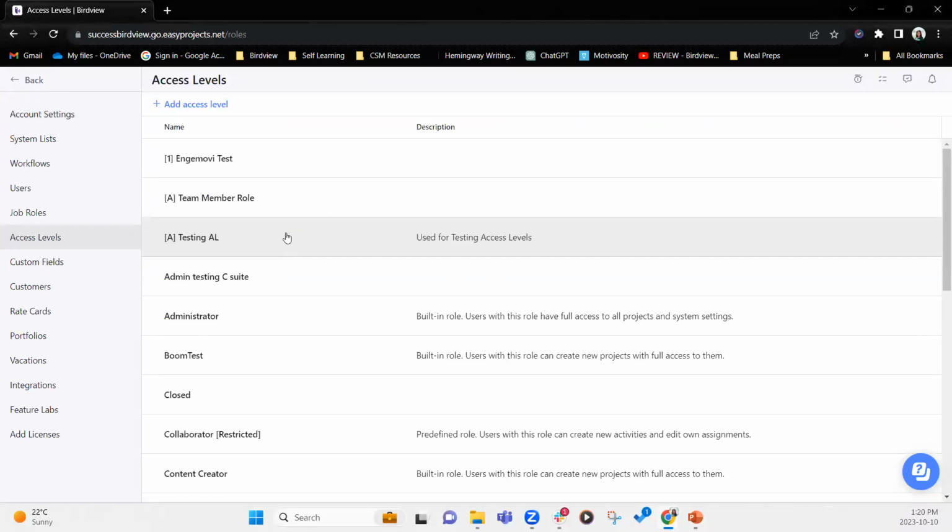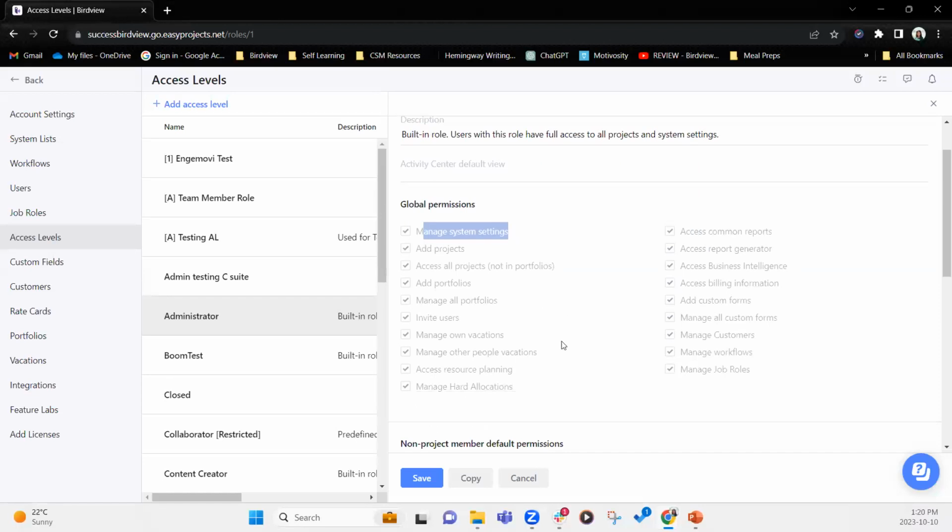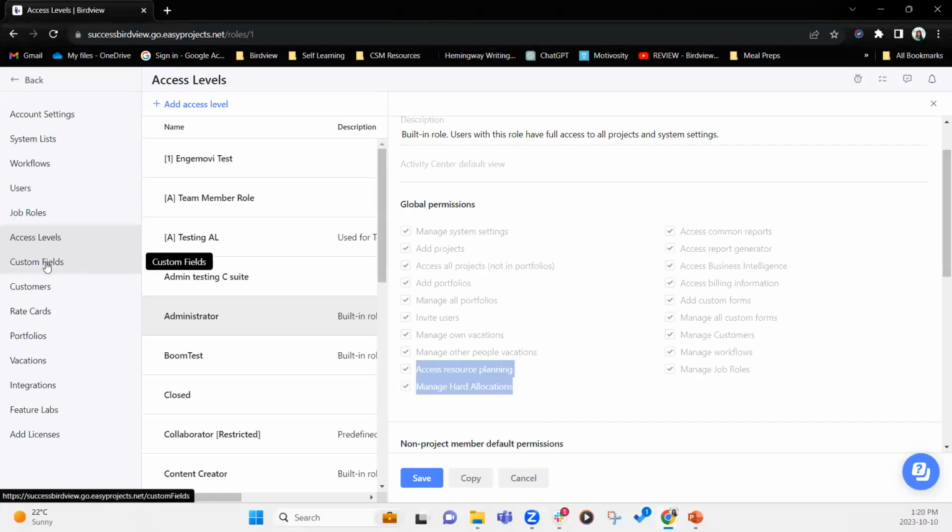So you would need the permission settings, especially for custom fields. You will need manage system settings right here. For resources, you need to have access to resource planning module, as well as manage hard allocations if you are managing assigning allocations. So these are the prerequisites to accessing custom fields and resource planning module.